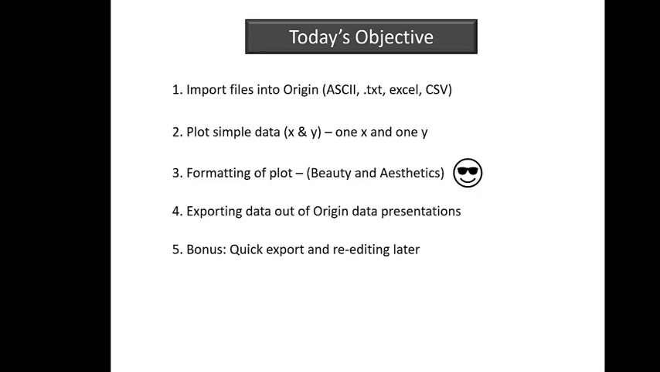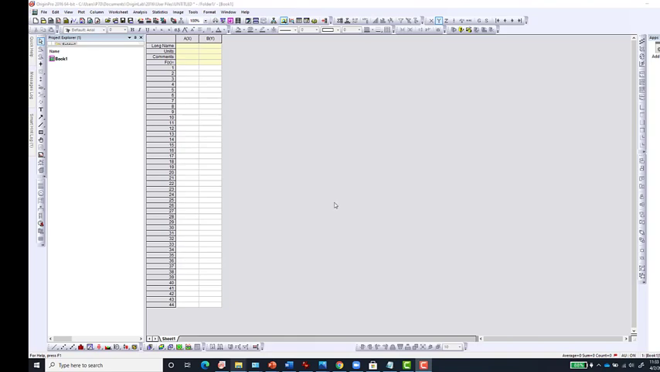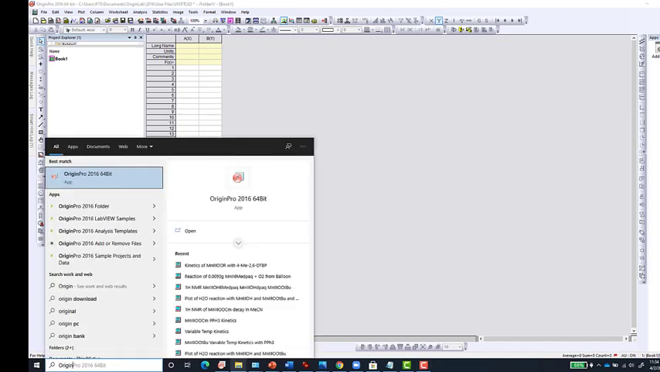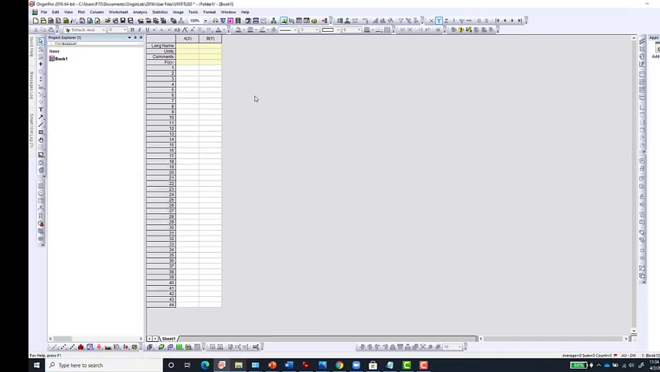Alright, let's get started. So right here we have Origin Pro 2016. That is the version of Origin I'll be using, and I have it open. If you have the Origin program on your computer, all you need to do is double click the desktop shortcut and it will open up, or you can just type Origin into the search bar, and then you can double click it and it opens up like this.